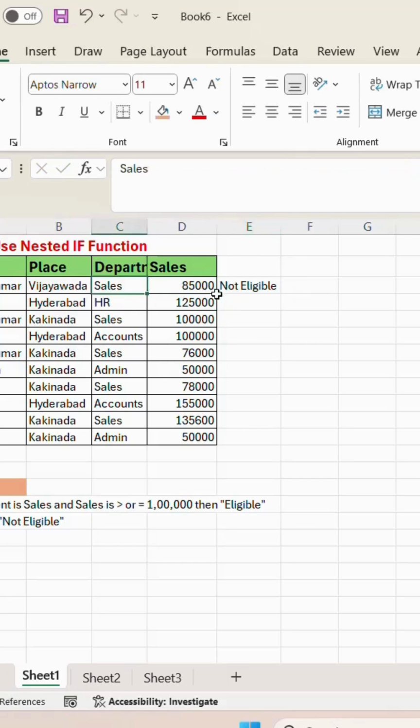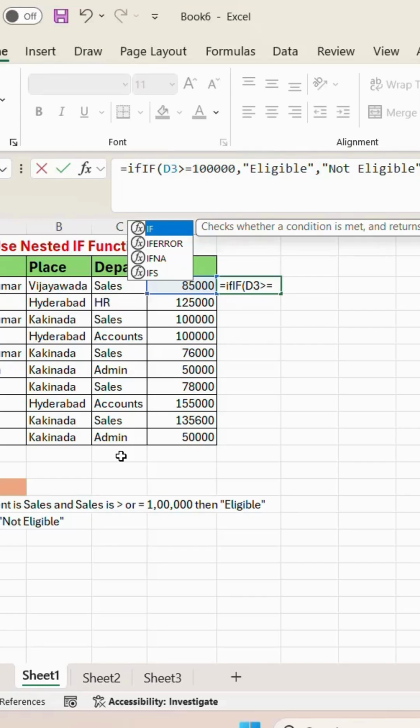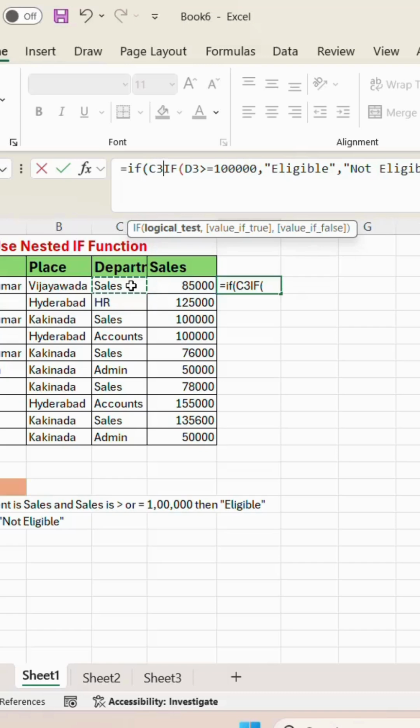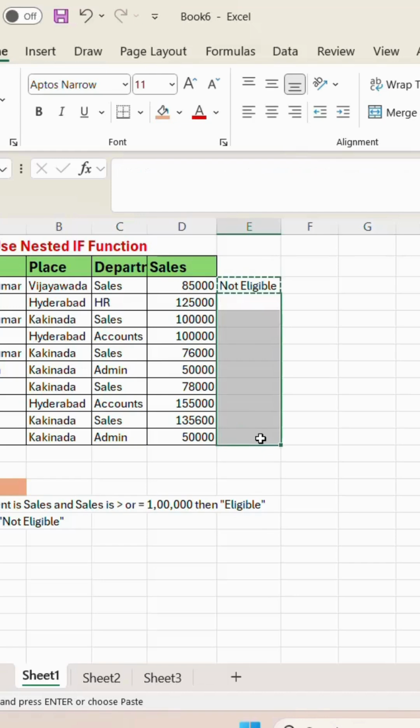And now I have to take the department. If department is sales, he is eligible, otherwise he is not eligible. For that I have to type if, one more condition, and bracket open, I am selecting the department, is equal to, colons open, sales, and close, comma, this will become my true condition, comma, second condition is, if it is false, not eligible. Colon close. To test that, now we'll copy this and paste.